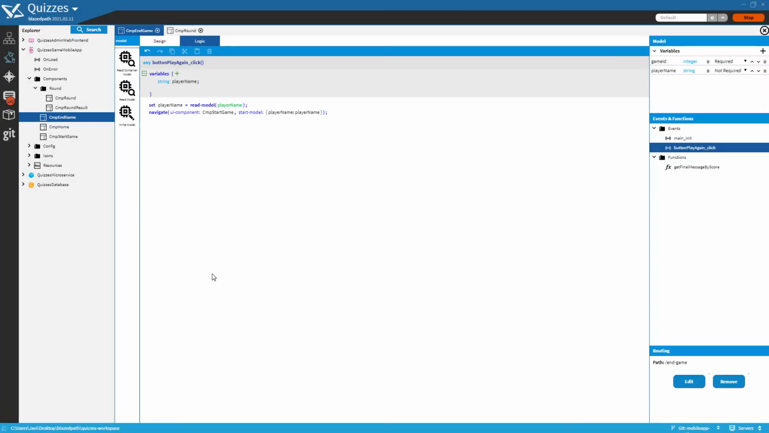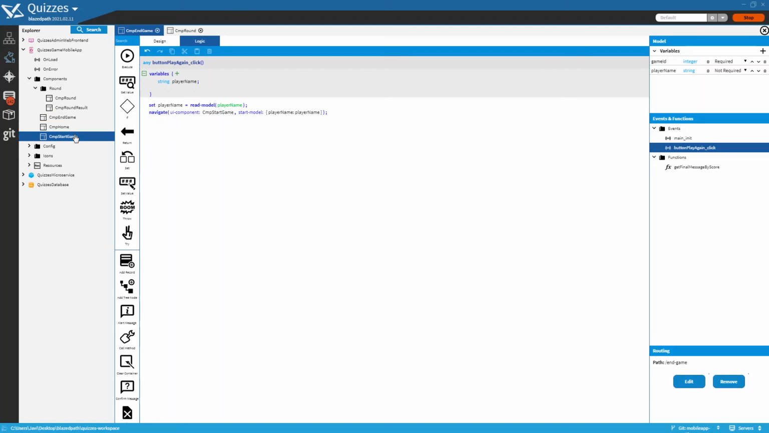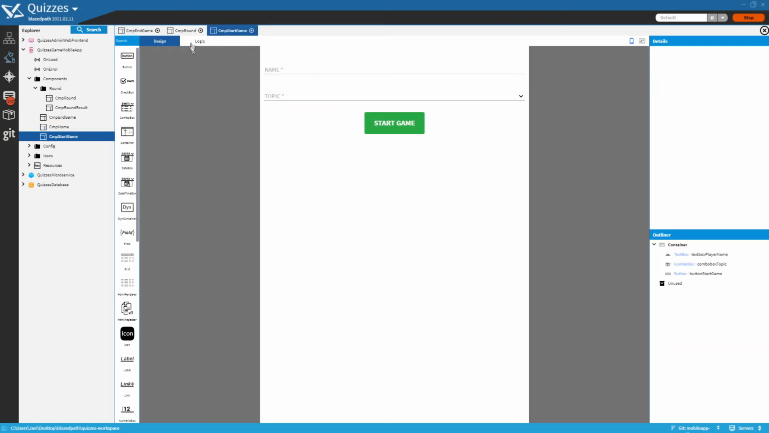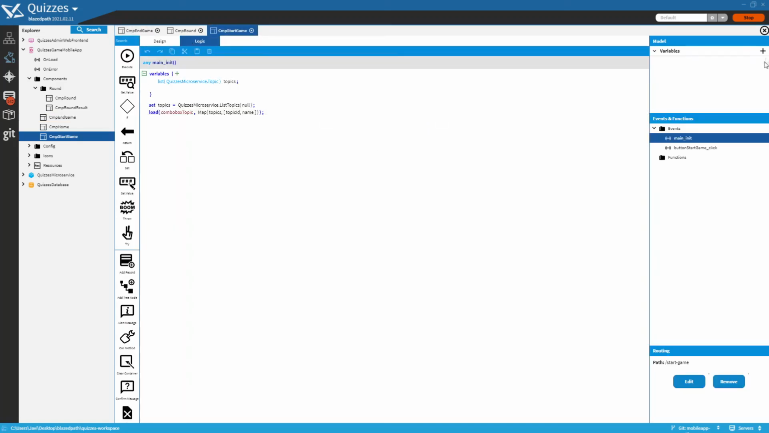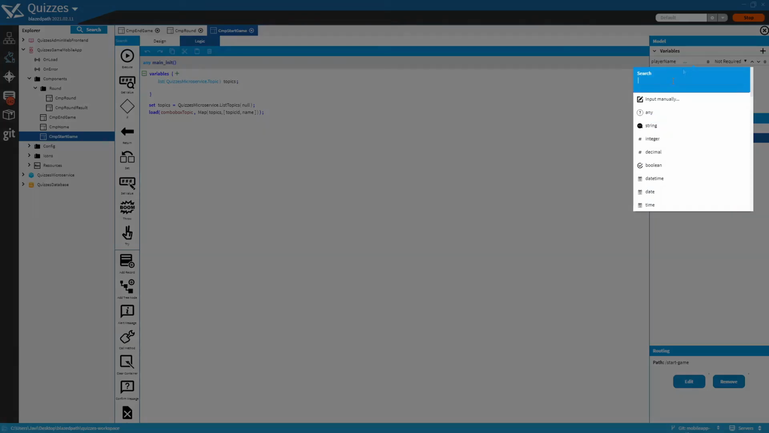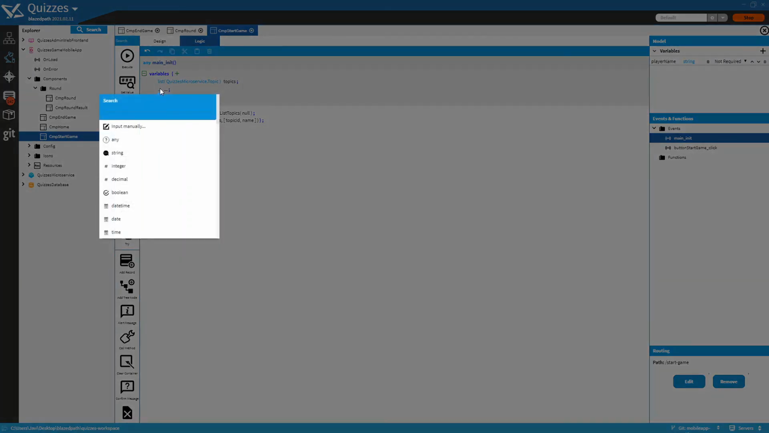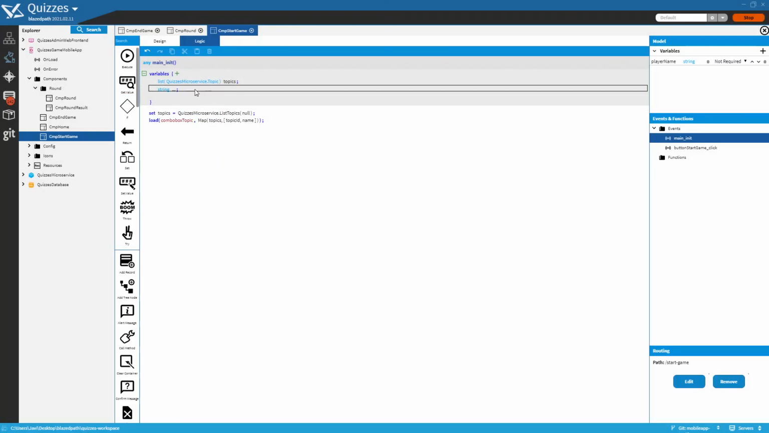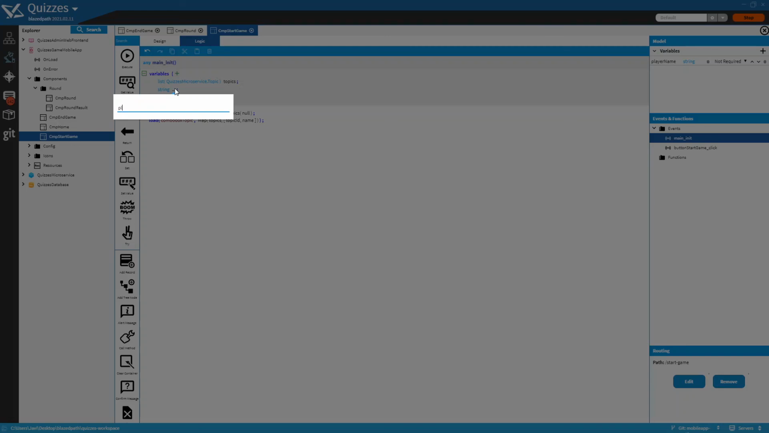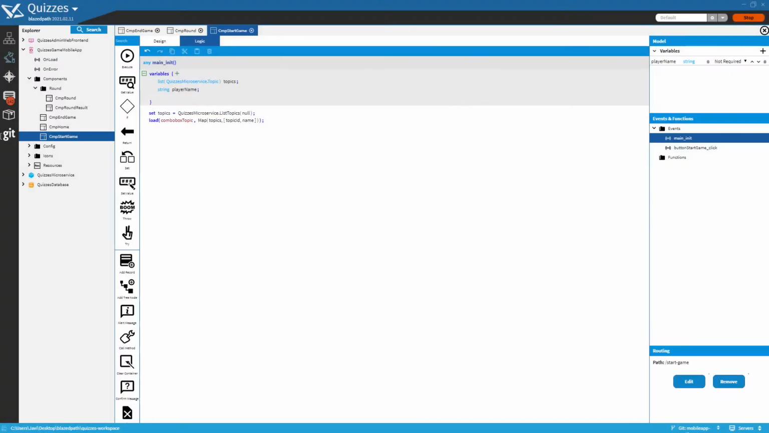That's all from this side of the components. Now let's go to the CmpStartGame. And in here we also need to add the player name to the model. And on the main init, we're going to set it on the text box after reading it.